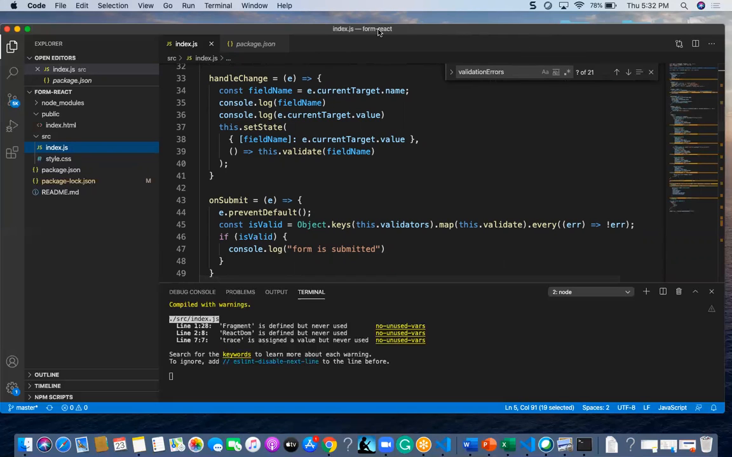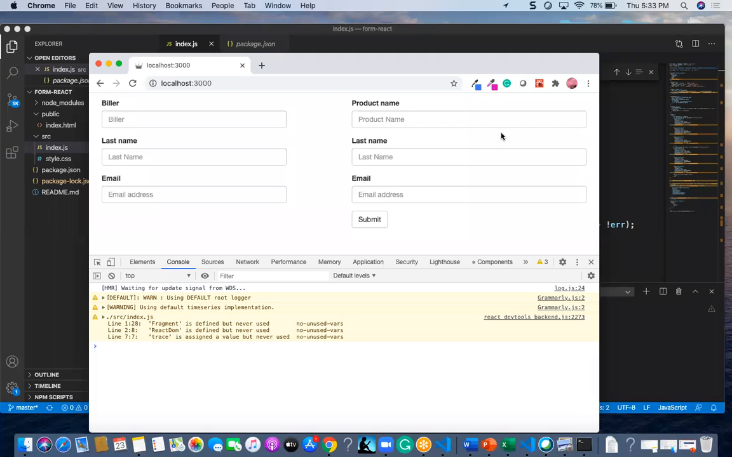I think localhost 3000. So I think you are able to see the view here.